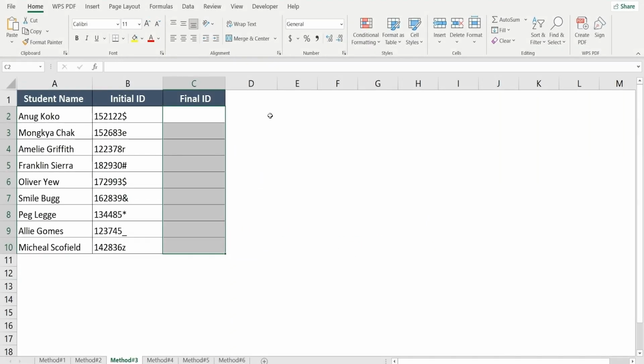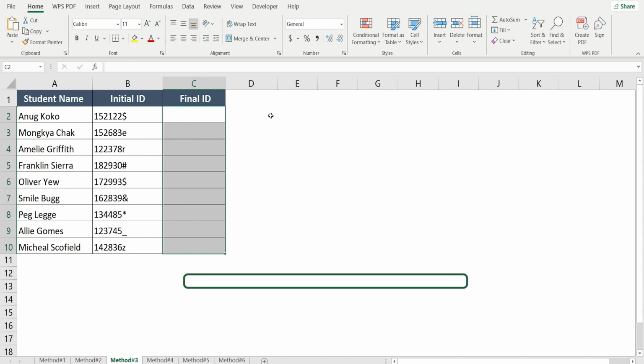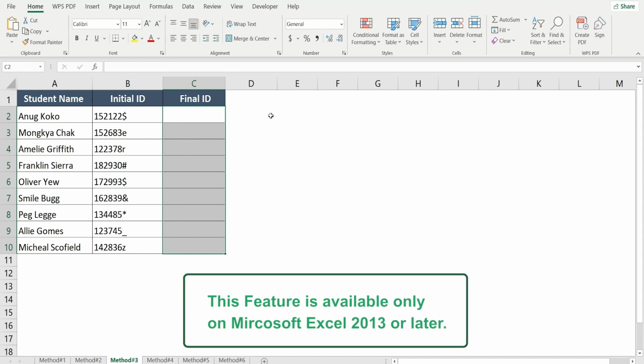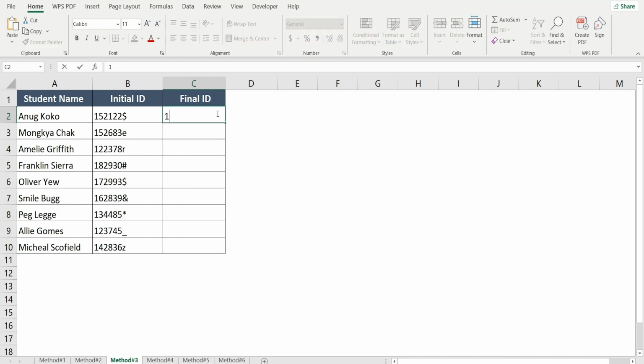The next method we'll look at is the Flash Fill method. This feature is available only on Microsoft Excel 2013 or later versions. For this method, insert the value manually in the cell without the last digit. Make sure you haven't made any typing mistake. Now select the range you want to fill.